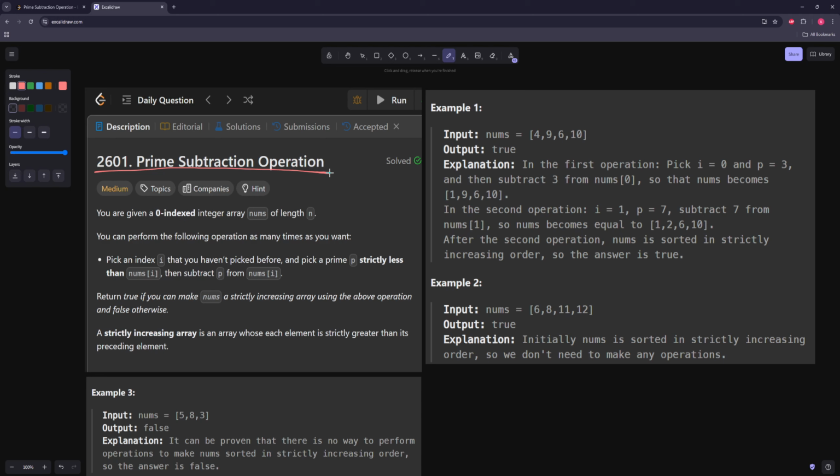In this one, you're given a zero-indexed array nums of length n, and you can perform the following operation as many times as you want. Pick an index that you haven't picked before, pick a prime strictly less than nums[i], and subtract it. Return true if you can make nums strictly increasing using this kind of strategy.